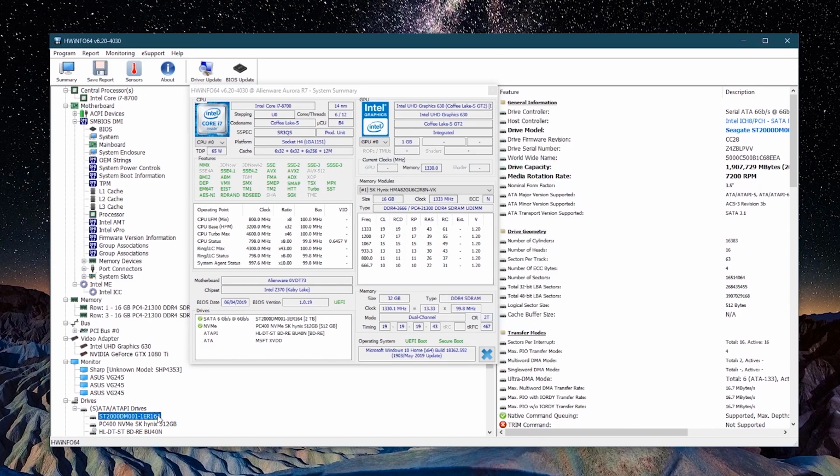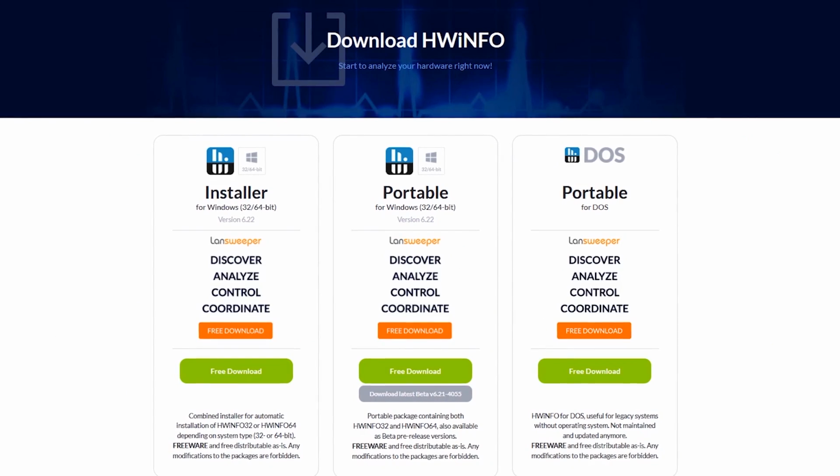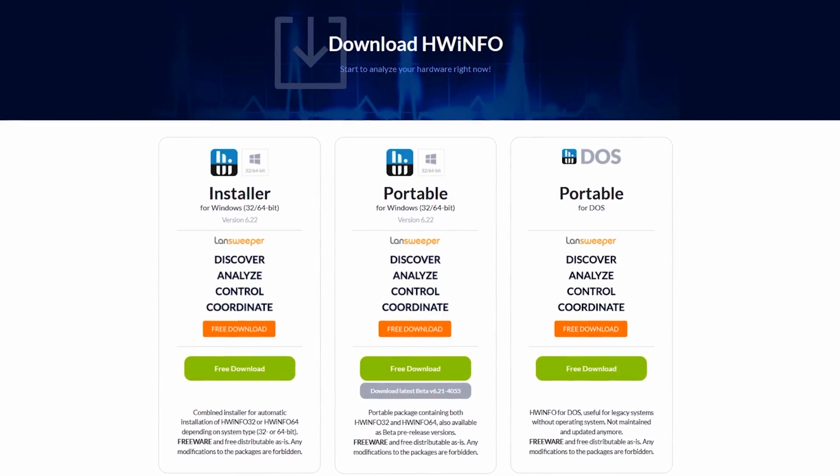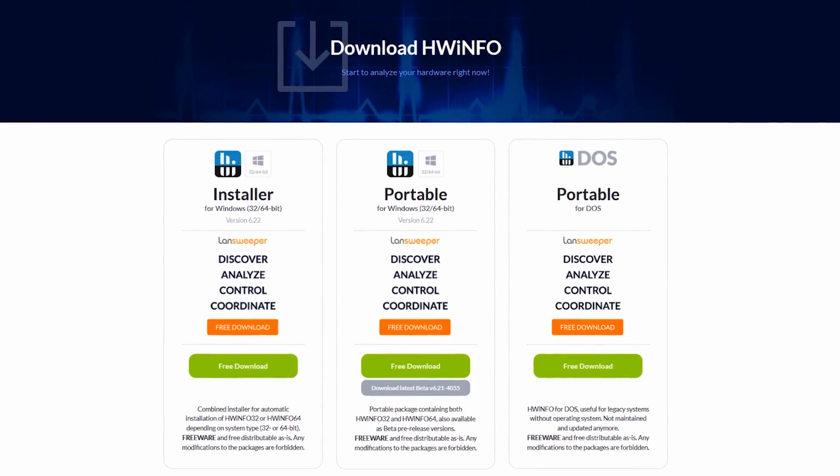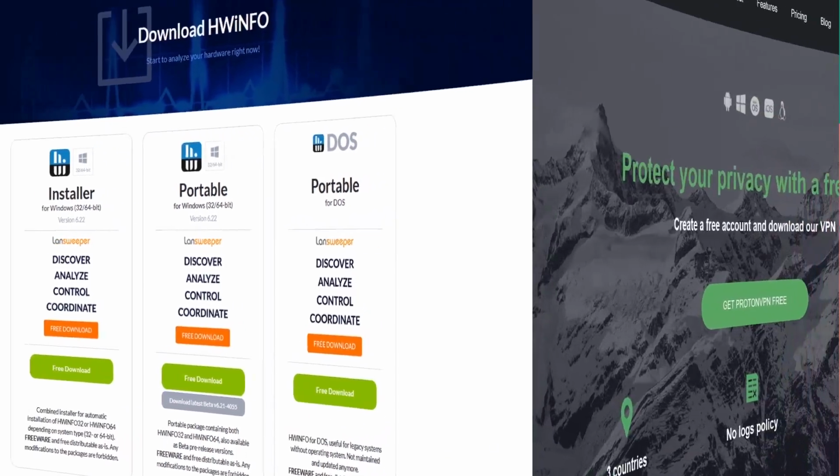Along the left, selecting any component will give you additional information to the right. HWiNFO is only available for Windows with the standard installer and two portable options, including one for DOS.